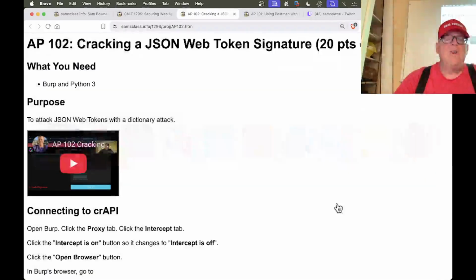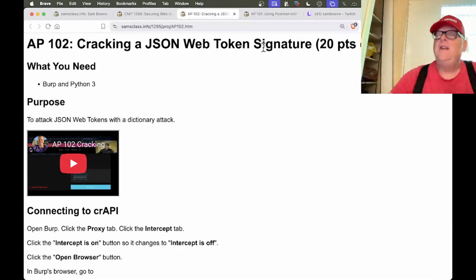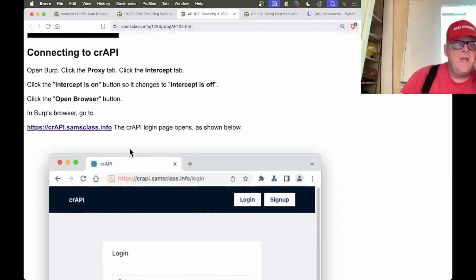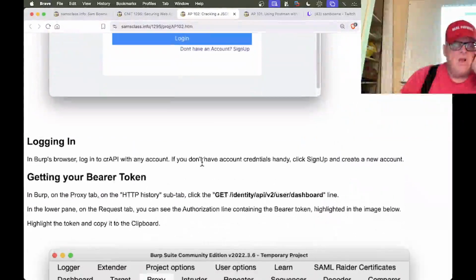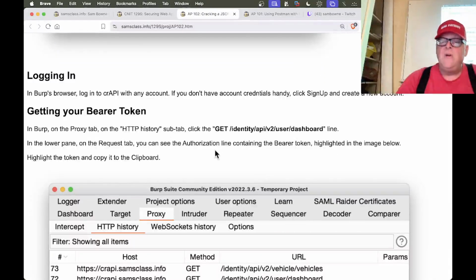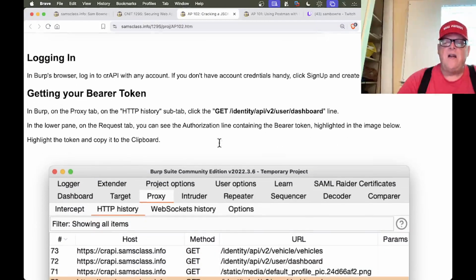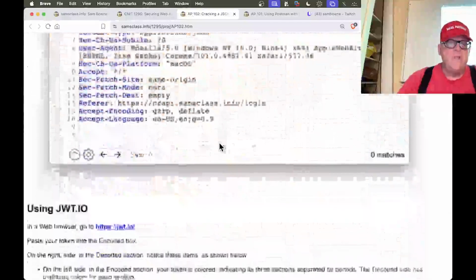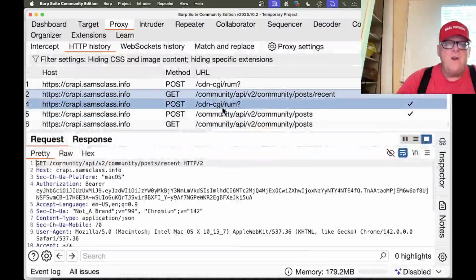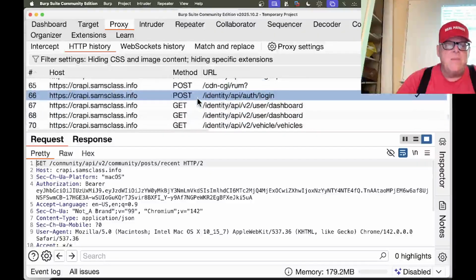All right. So now we're going to do this one, a JSON Web Token signature, which is real common on the internet and a good thing to get practiced with. So we connect to Crappy, we go to the login page, we log in, and we have a bearer token. We've already done all that before in the previous project. We got to the bearer token. So that was right here. We logged in and caught a request that loaded something back here.